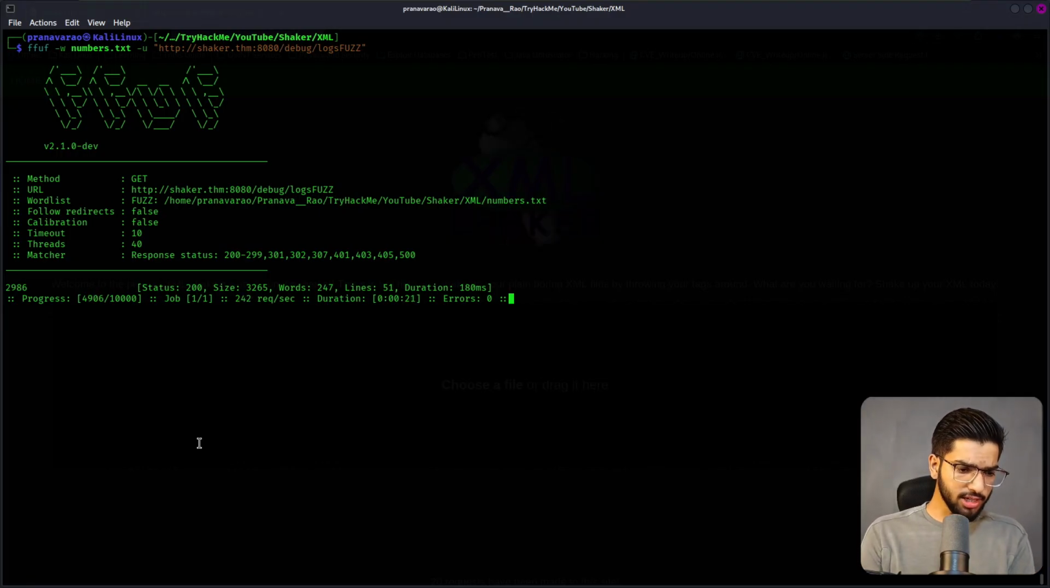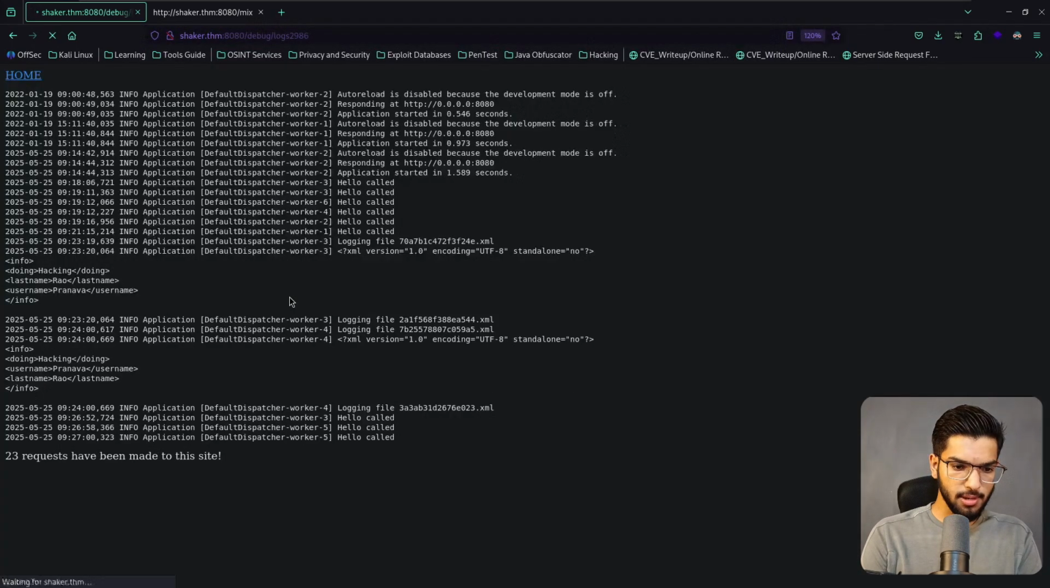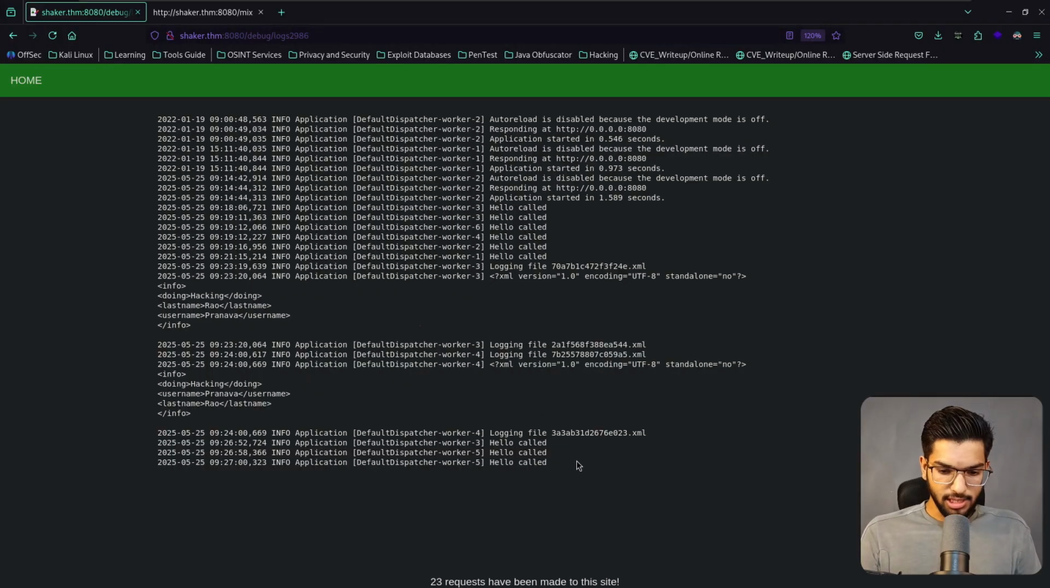There we go. So we got the pin of this logs folder, a secure pin which is 2986. Let's copy that and come to the browser here, say logs, and then paste this here. And we see the logs.